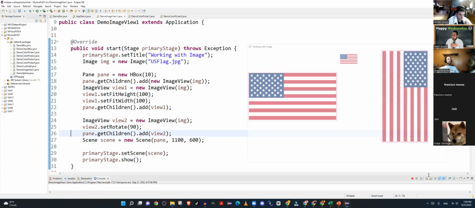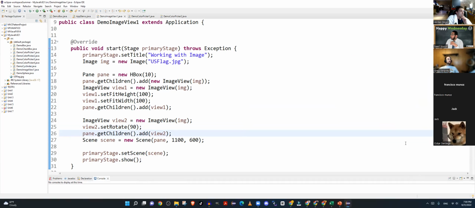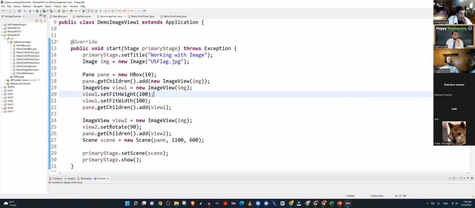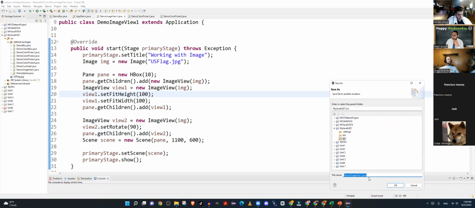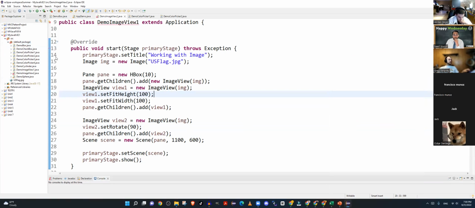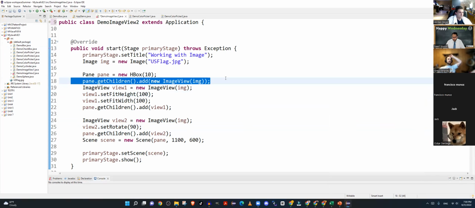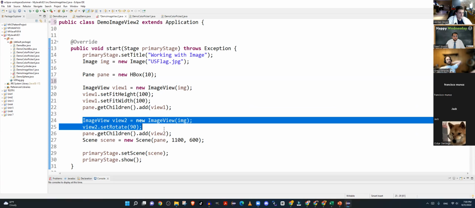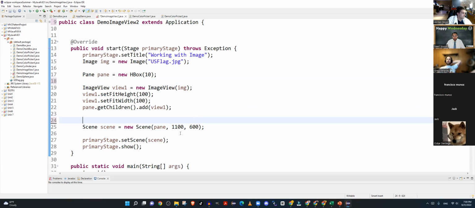Okay, so let's do one more thing here. Let's save this example as a demo image view 2. Demo image view 2. Okay. And in the demo image view 2, let's get rid of line number 18. And also let's get rid of lines 24 through 26. So that's what we have for now. We have a US flag fit to 100 by 100.